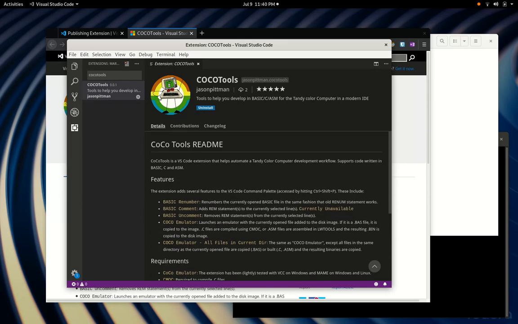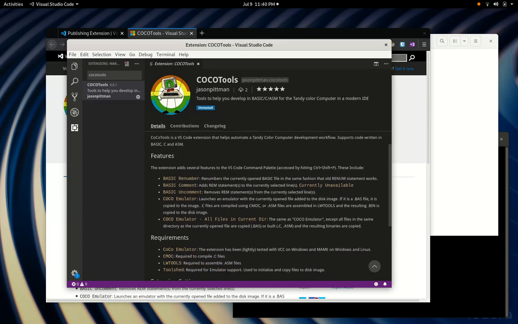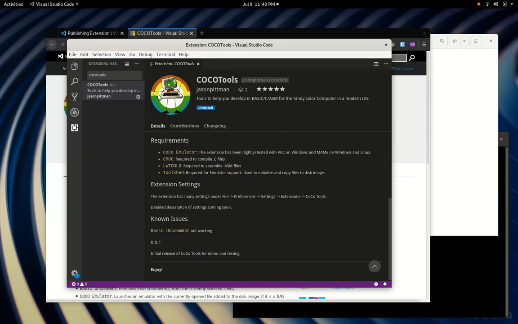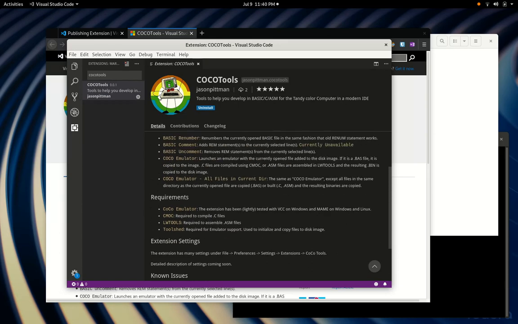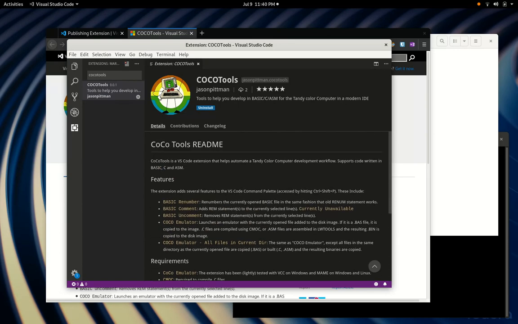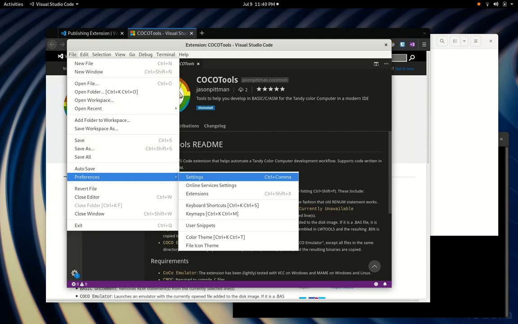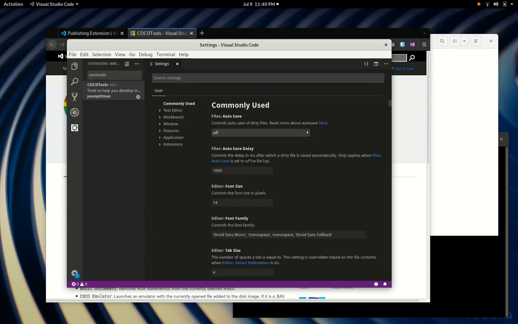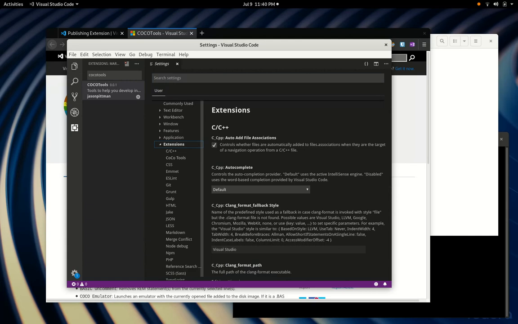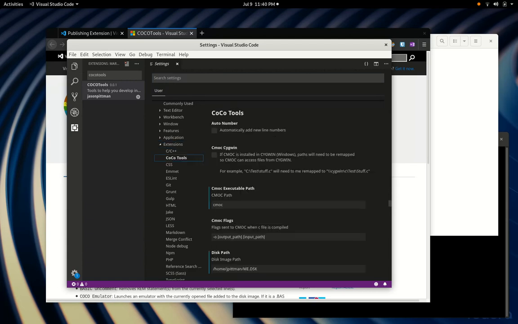I need to do a lot more documentation here. I need to spell out what all this stuff does, but I'll just give you the real quick view here. If you go to your preferences under File, Preferences, Settings, Extensions, there'll be a CoCo Tools list here, and all your options will be in here.